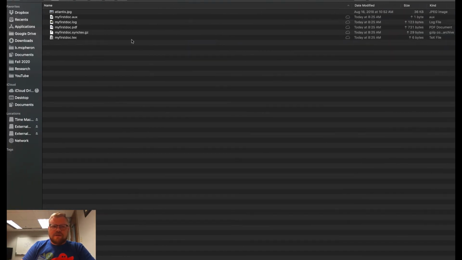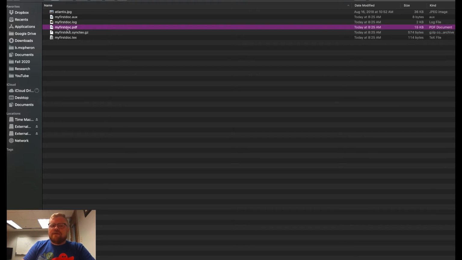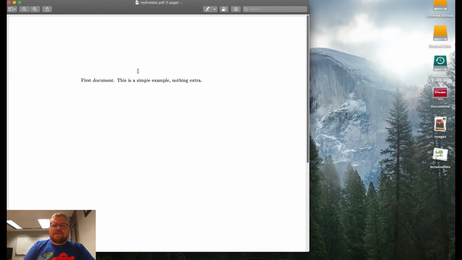That's the whole document. So if I come over here, what happens when I click Quick Build is it produces a number of files. So there's the .tex file. That's what I actually edit. And then the output that I really care about is this PDF document. So I'll double click that. This is my first document. You can sort of see it here.